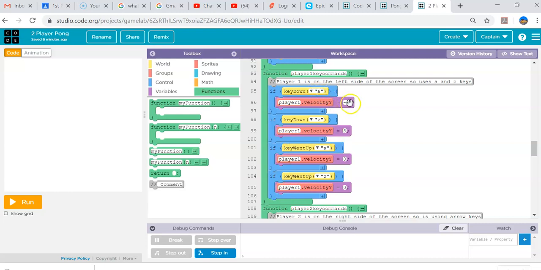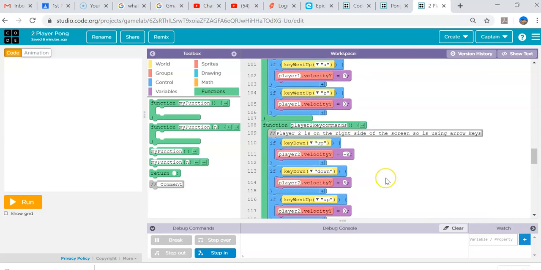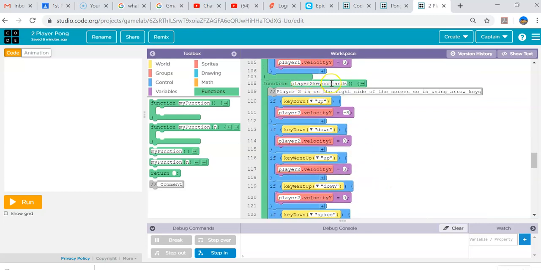Key A is down, goes to the left and to the right. Key A is up, goes back to 0. Same thing with the Z key. And I had to add player 2 key commands. Same thing, but I'm doing the up and down arrows because player 2 is on the right side.